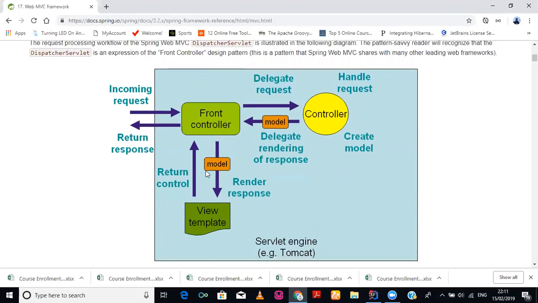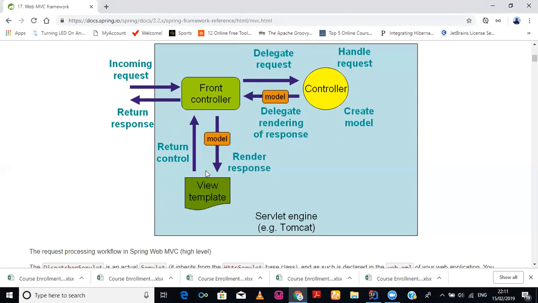Why we need the front end controller if we already have a controller? Yes, I will tell you. This controller, the orange color one, will actually differentiate requests. There are two kinds of request. One is for requesting a page.